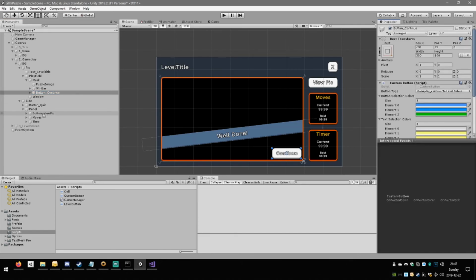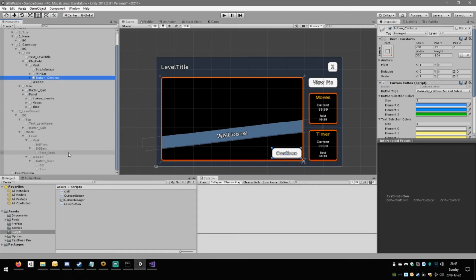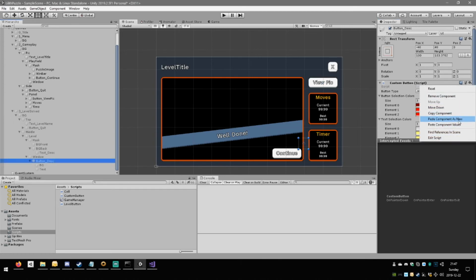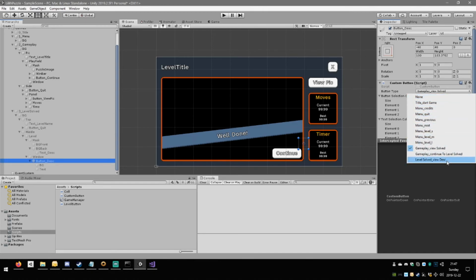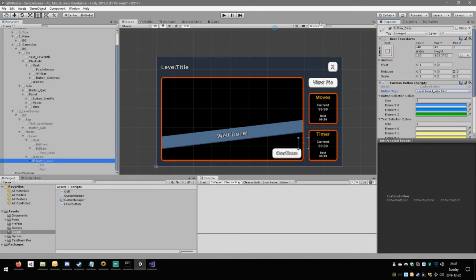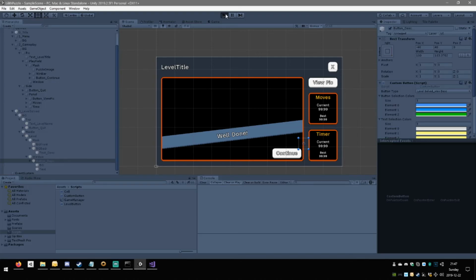Now in level solved, where's the button? Button desk, that's the one. Okay, it's got the wrong settings, so let's copy these settings. There they are. And it's gonna be level solved view desk. Let's give this a test.